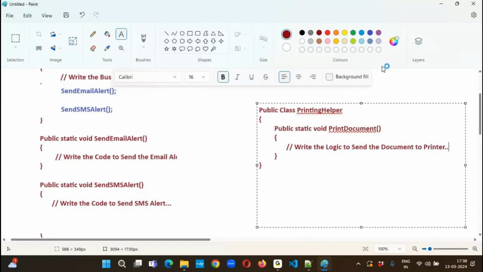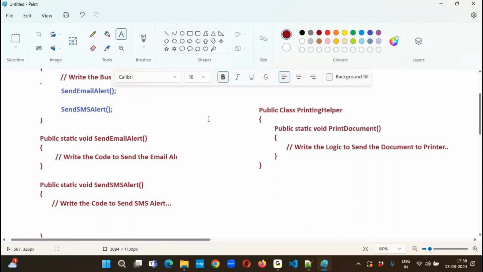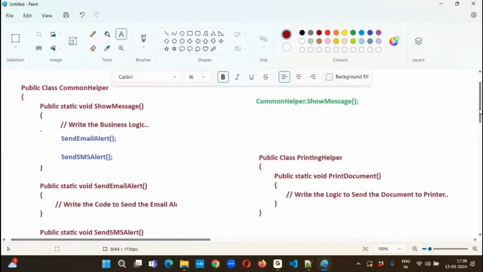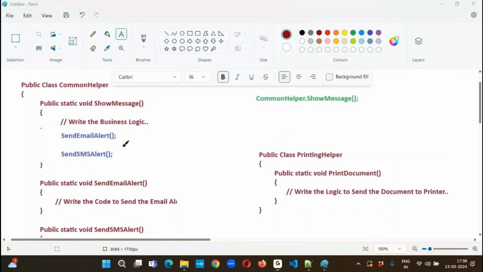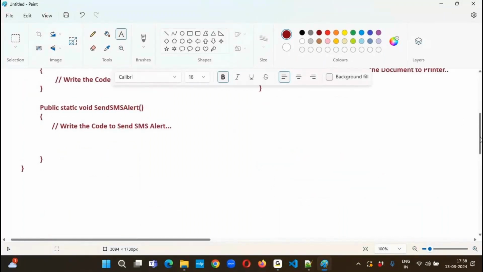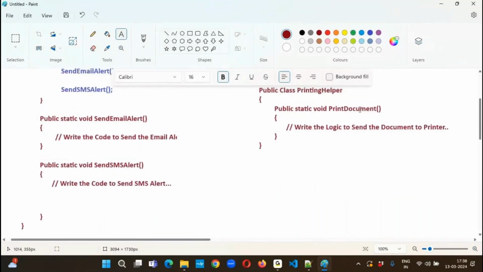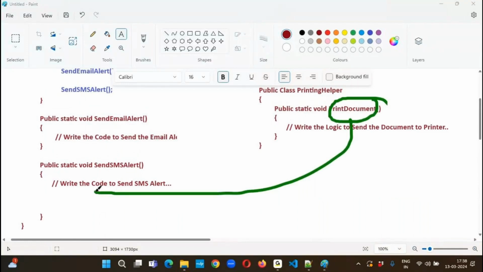Now, in this case, whenever we invoke the showMessage method, it is going to send that email alert by calling this method. It is going to invoke the sendSMS method also. Once an SMS notification has been sent, then I would like to send the document for printing. I want to invoke this method inside the sendSMS method here. How to call this method?